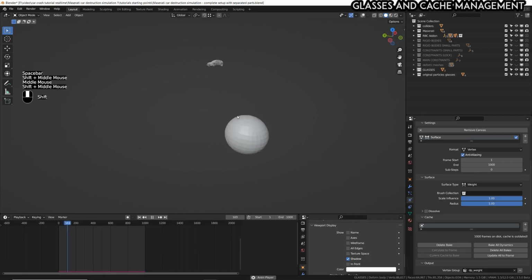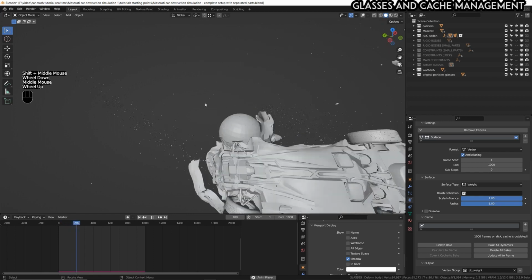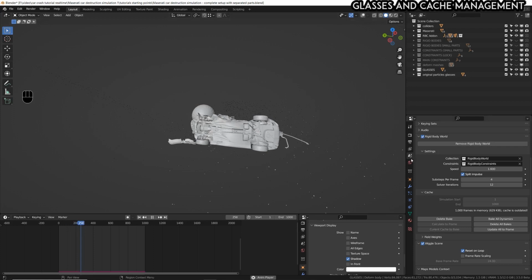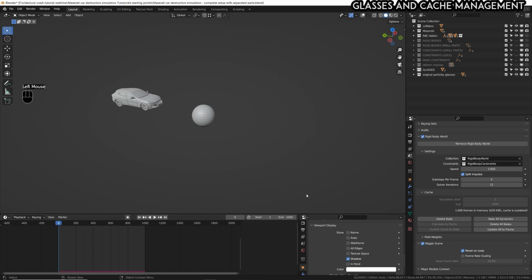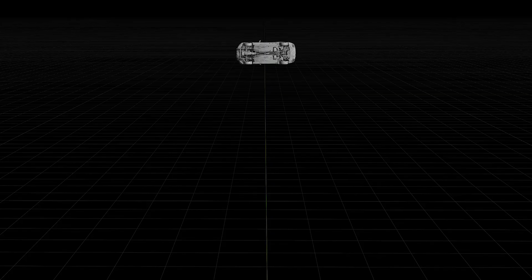Another thing to take into consideration is that when you have baked all the dynamics, in case you want to make some adjustments, just go in the scene properties, and first of all you have to delete all bakes, then make your adjustment starting from frame 0, and then again you're gonna have to bake all dynamics, replay with the car and stuff. So for me it's cool.